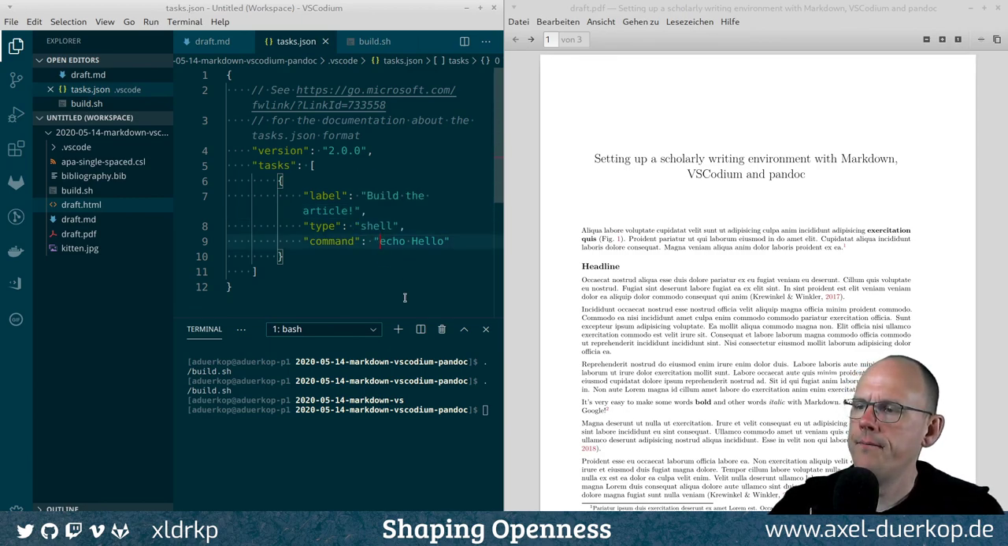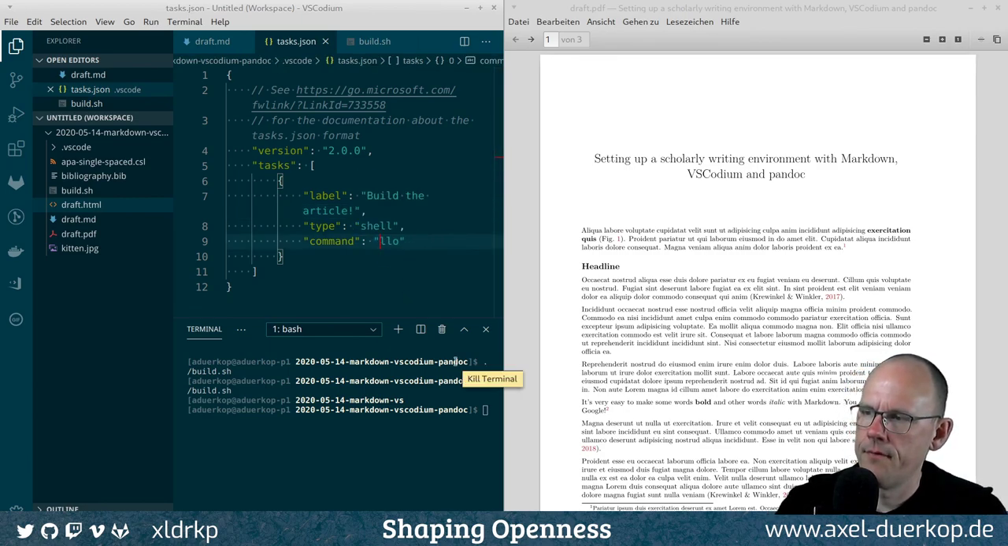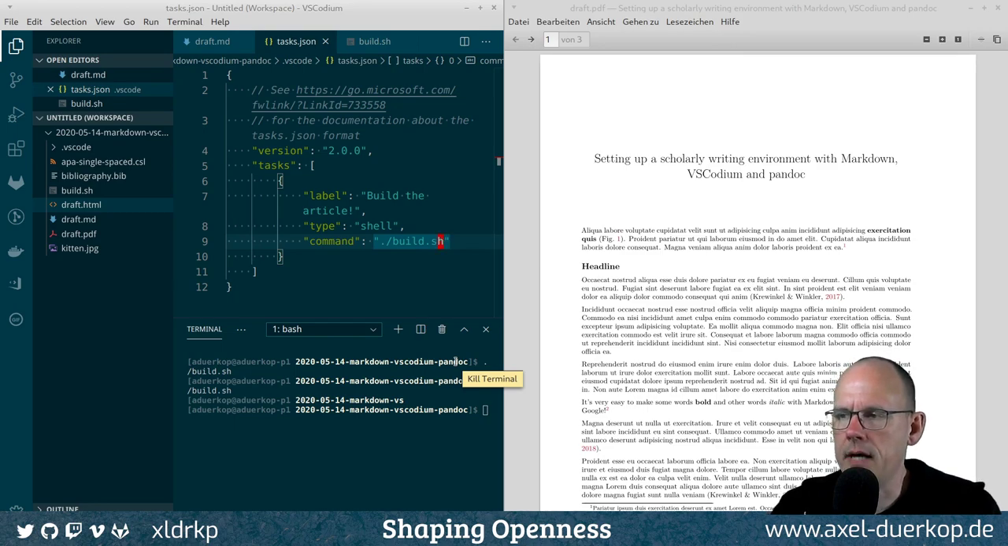And here we have the command. This is what we did manually. We want to encapsulate this in the run script, in the run task here. So now let's get back to the DraftMD.